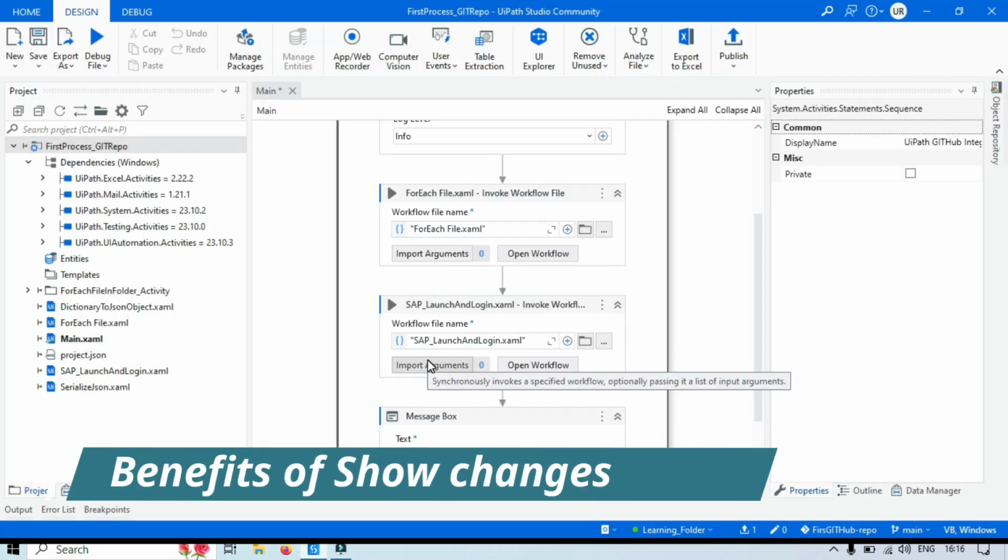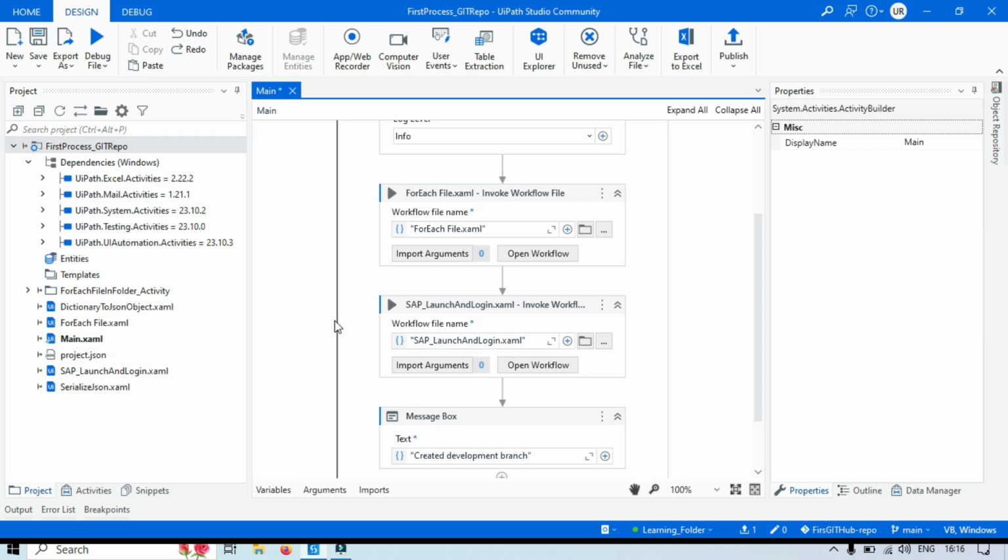Now what is the benefit of show changes? Before committing changes to the repository, developers can review the modifications to ensure they are correct. This helps in maintaining the code quality and preventing accidental changes from being included. Next, when working in a team, showing changes is vital for communication. Team members can see what changes others have made, discuss with them, and provide feedback, ensuring everyone is on the same page.